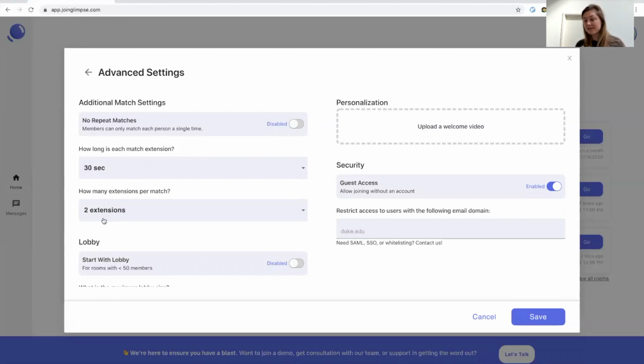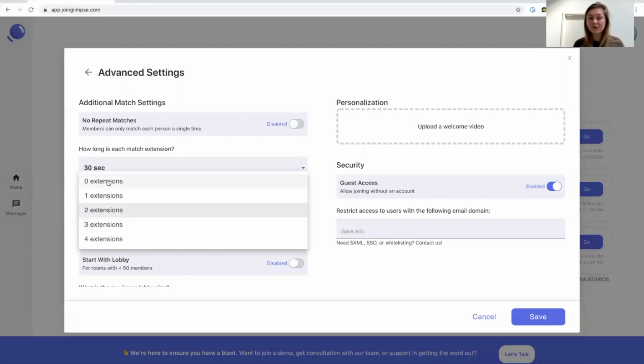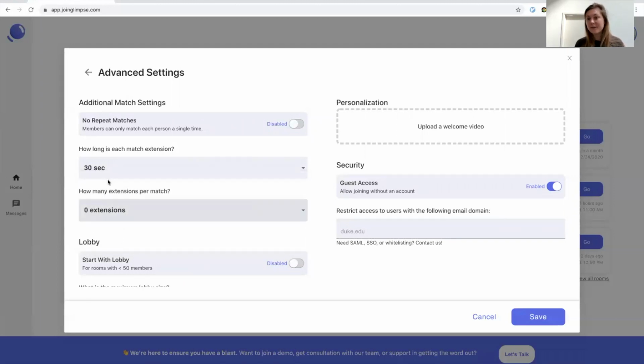If you're on a tight schedule with your Glimpse events, you can even turn this to 0 extensions. Then members will have to end on the dot. I think we set it to 4 minutes. So on the dot at the end of 4 minutes, the room will end and they'll go on to their next match.